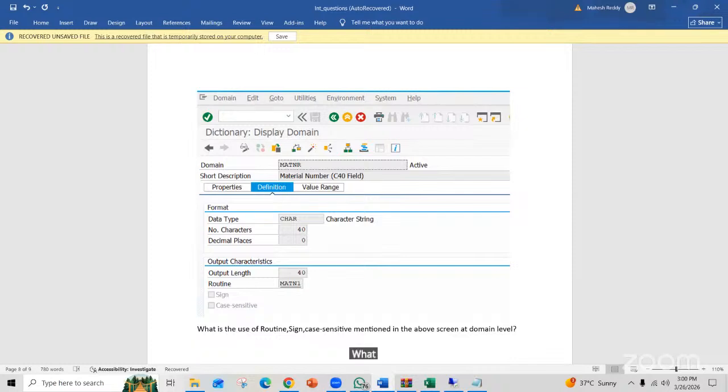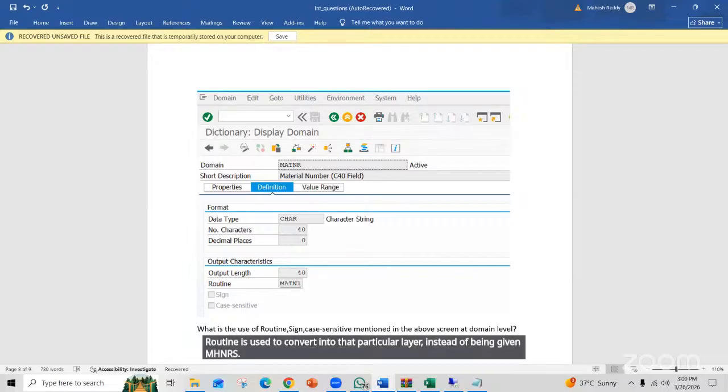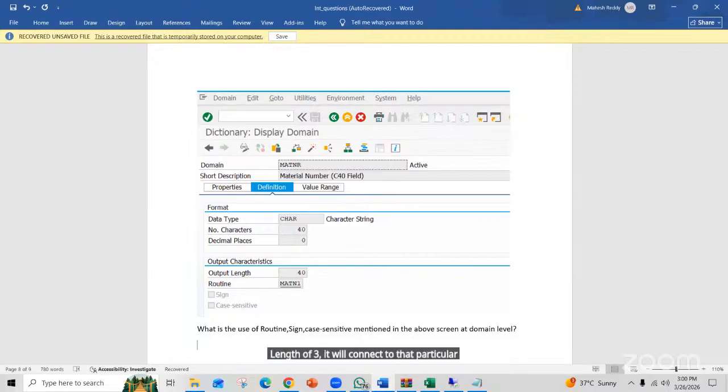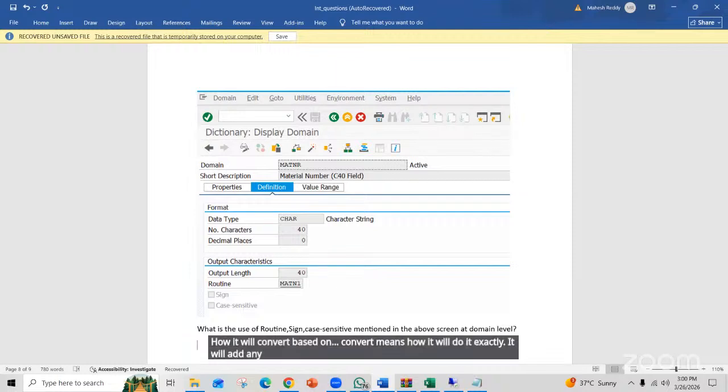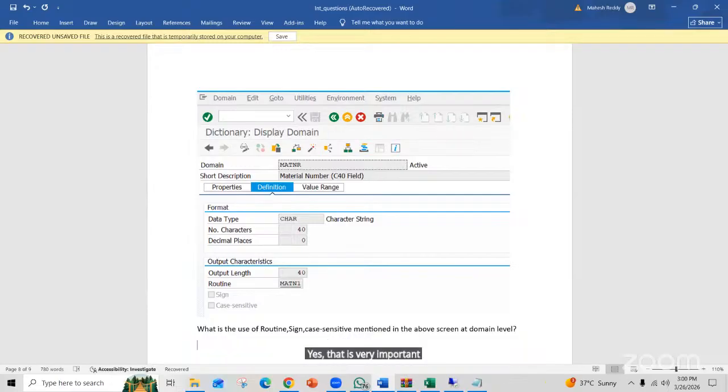What is the purpose of all these things? Routine, sign, case sensitive. Routine is used to convert into that particular length. If we give an element with a length of 3, it will convert to that particular specified length, 40 or 18. How will it convert? Will it add any zeros or not? Leading zeros. Yes, that is a very important word, right? Yes, sir. Leading zeros will be added. With leading zeros, the value will not change, but it will convert.